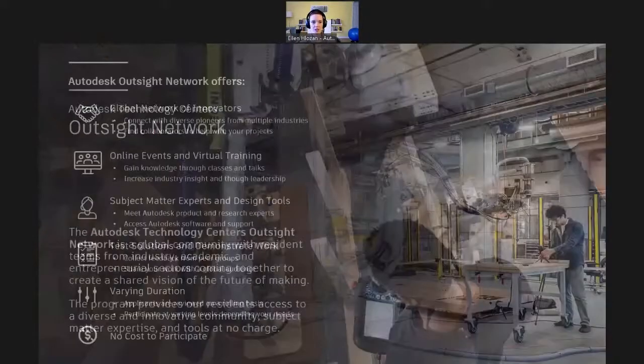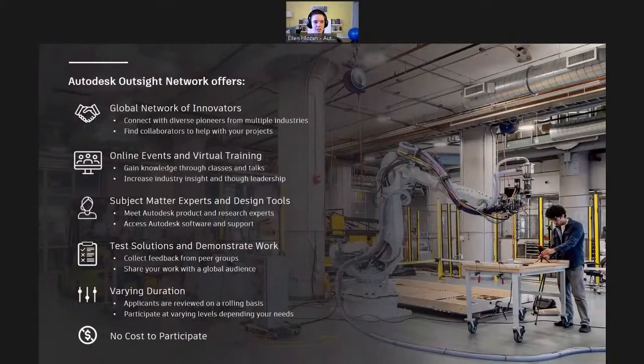And so some of the offerings that we have as part of the Outsight network are connection to a global network of innovators, online events and virtual trainings, access to subject matter experts and design tools. So that could be our workshop teams, the product teams, research experts. We also help teams test solutions and demonstrate their work and collect feedback from various peer groups to a global audience. And the Outsight network has varying durations for a team's project.